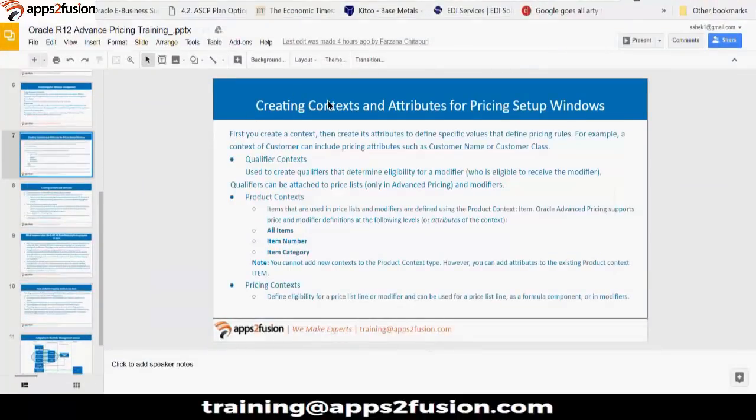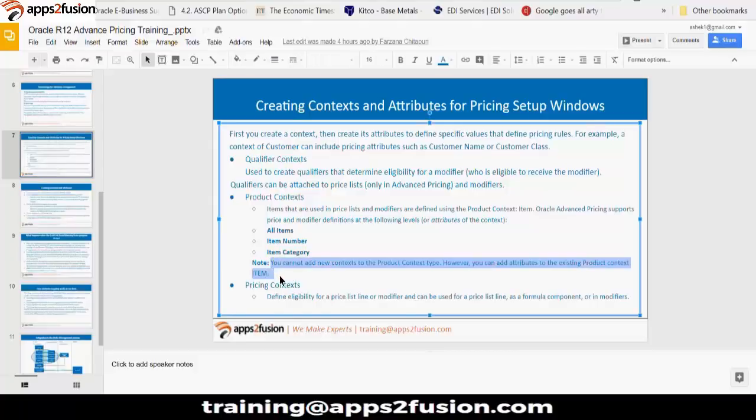So in here, how many types of contexts are there? If I ask, then there are qualifier contexts, product contexts, and pricing contexts. Now the note here says you cannot add a new context to the product context type. However, you can add attributes to the existing product context item. So this context already exists where you can add attributes, but you cannot build this kind of context.